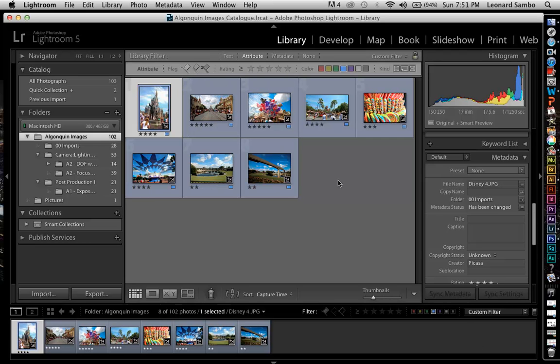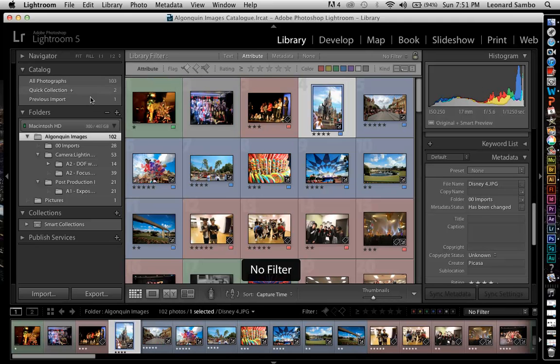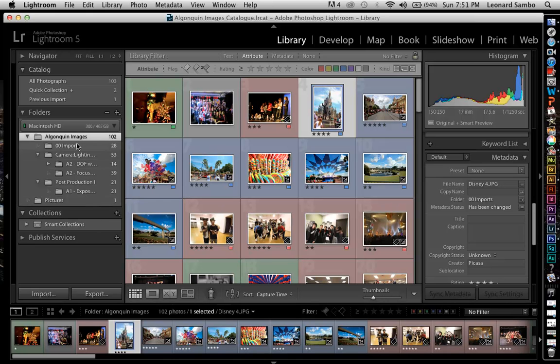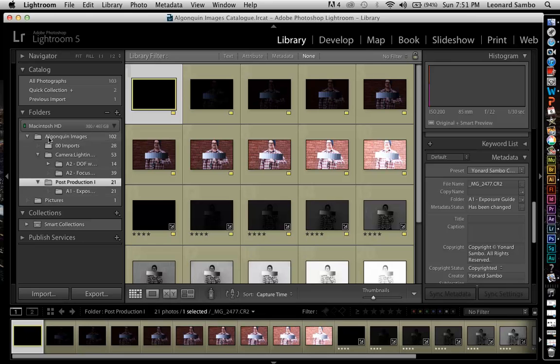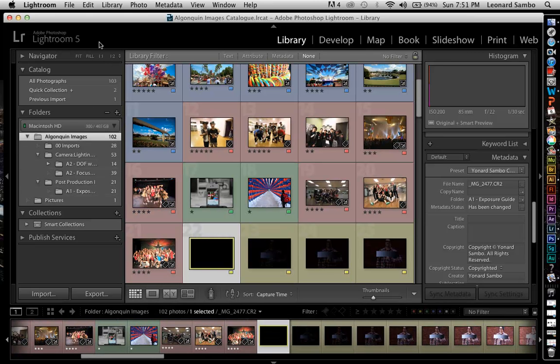And that is a quick tutorial on how to use Lightroom and a basic introduction to the interface. So you've got the modules at the top, metadata on the right hand side, film strip at the bottom, and then you've got your panels on the side, which include your folders, so Algonquin images. These are the classes, the folders you've used.